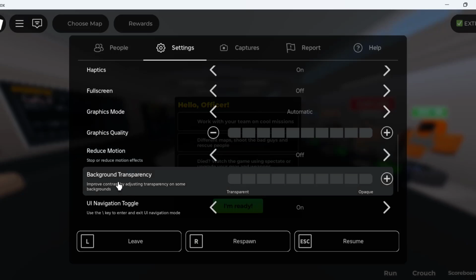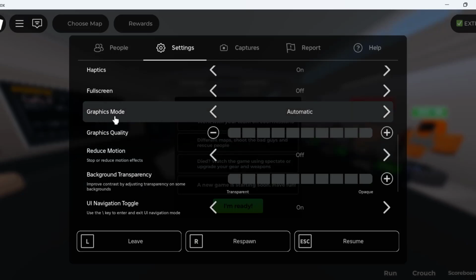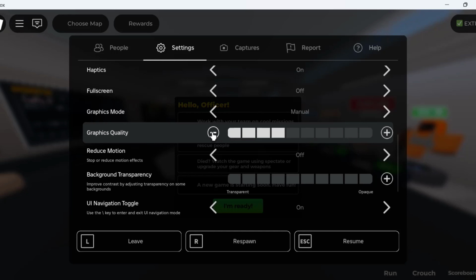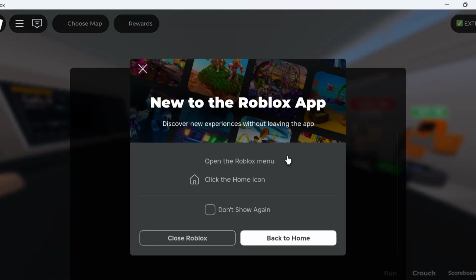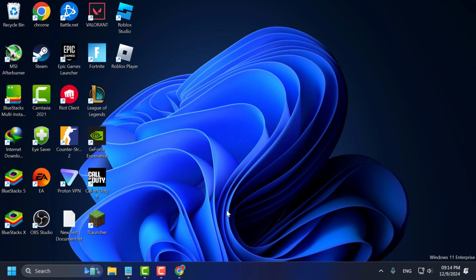You just need to change this graphics mode to manual and set this graphics quality to low, and now relaunch the Roblox and check if the problem solved or not. If the problem not solved, let's move on to the method 4 guys.